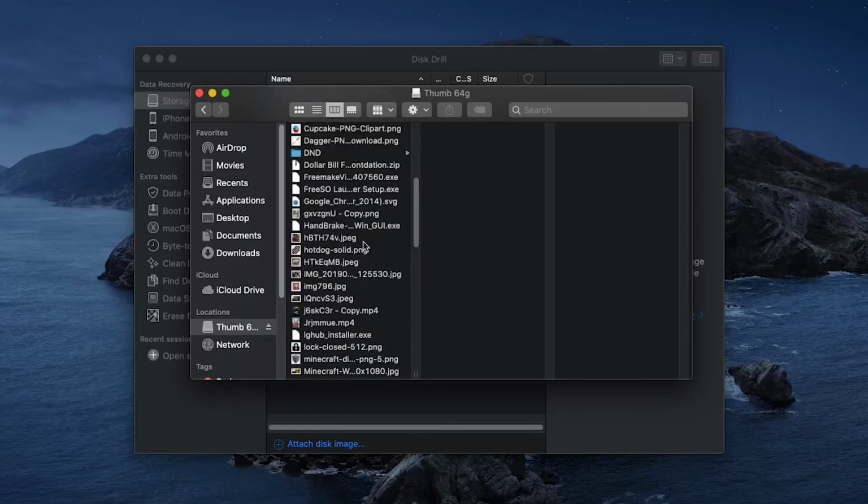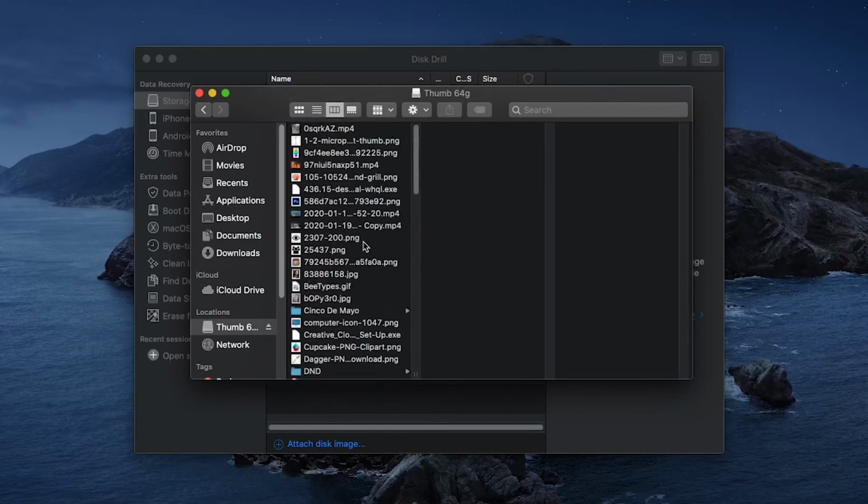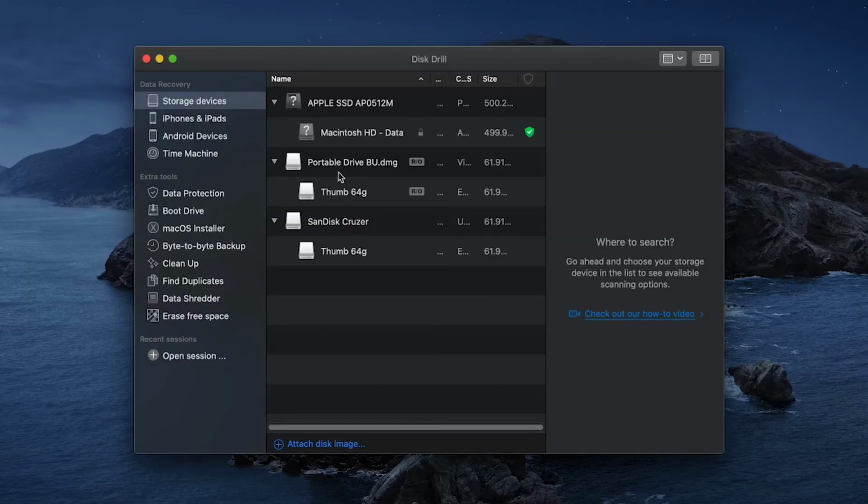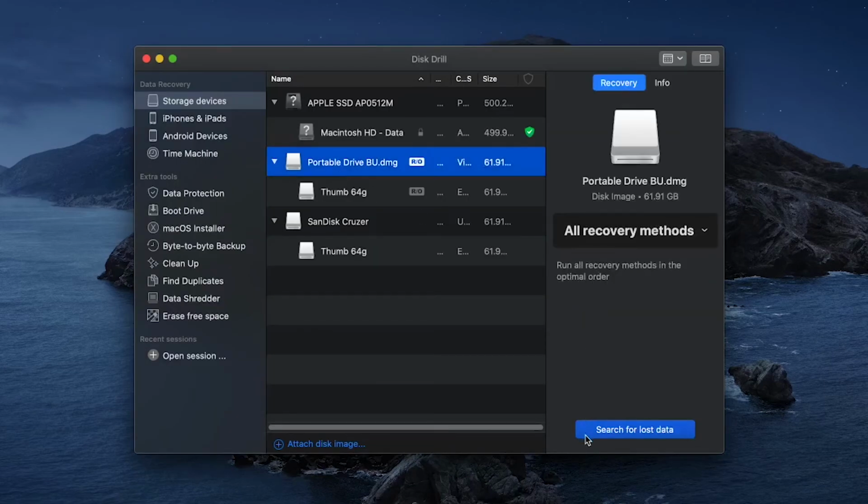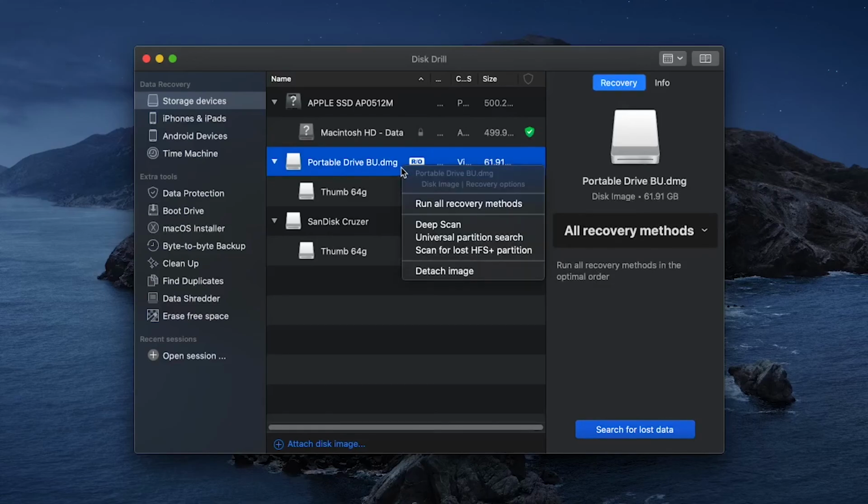And then that's it. You've got your entire drive or your thumb drive backed up, and all of your important data is safe and secure and can be recovered in a number of different ways.